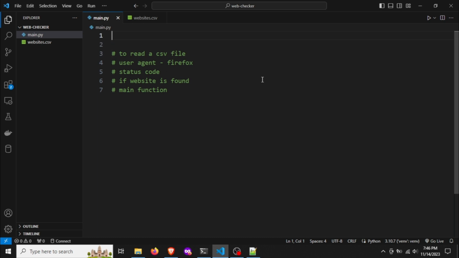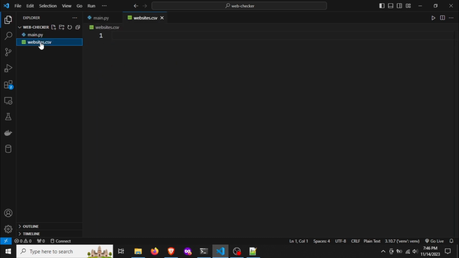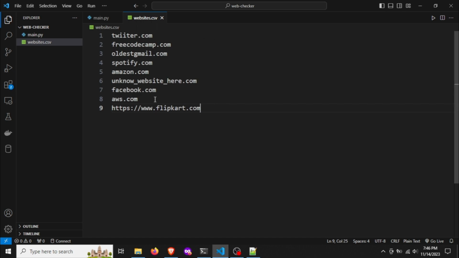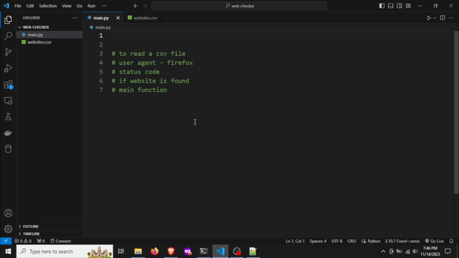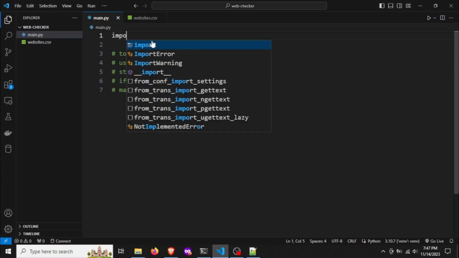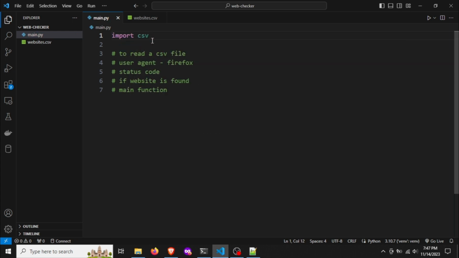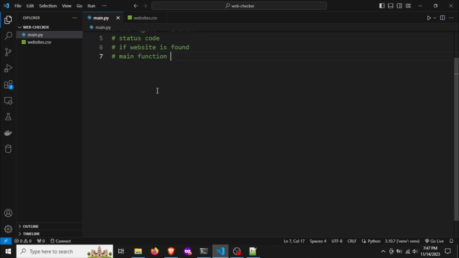So the first one, we'll have to read the CSV file. Here we have this websites.csv. So I can print a few details here. We have these websites here: today.com, HTTP, flipkart.com, and Facebook, and Spotify, and all these. Now I have to first import csv. Make sure you install this library. And here we can create our first function.